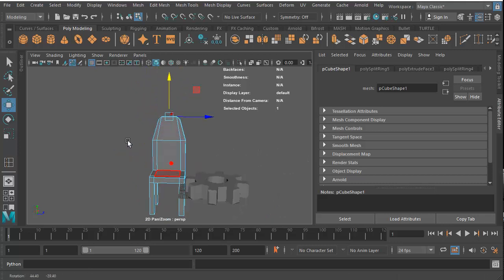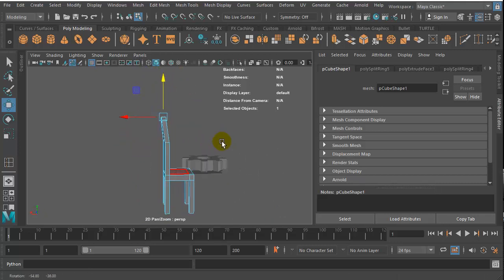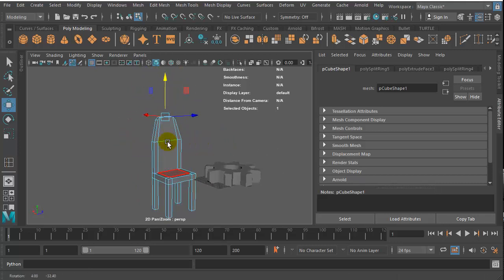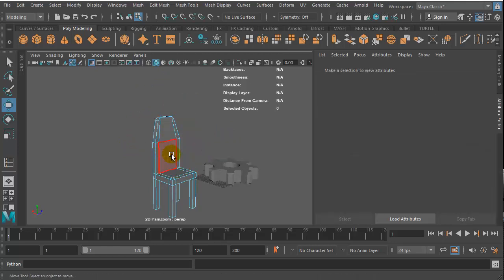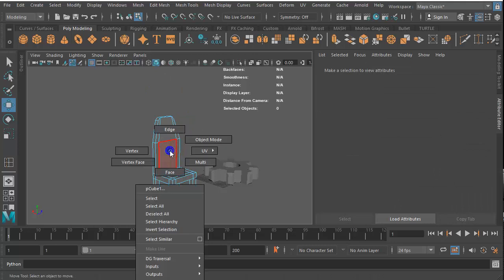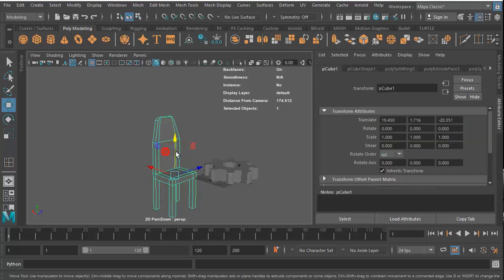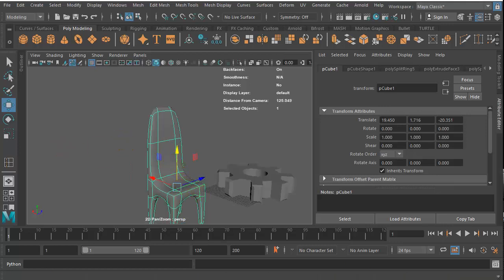So then we've got, it's starting to look a little bit more chair-like. Very good. All right, so the last thing we're going to do with this object is, what I want to do is smooth this out. So remember our 1, 2, and 3 keys give us a smooth view. So it actually looks a bit more like a plastic chair.